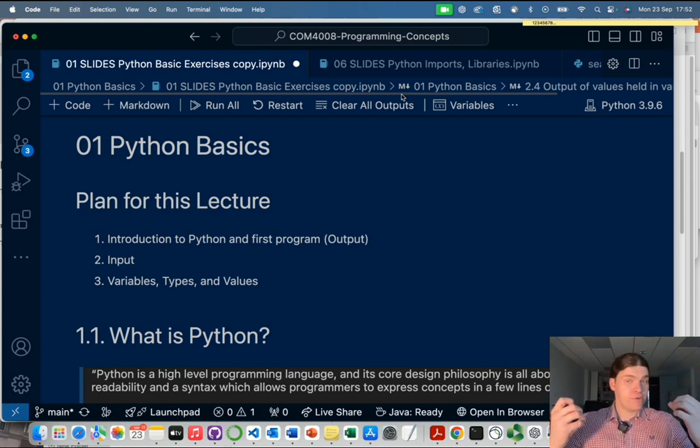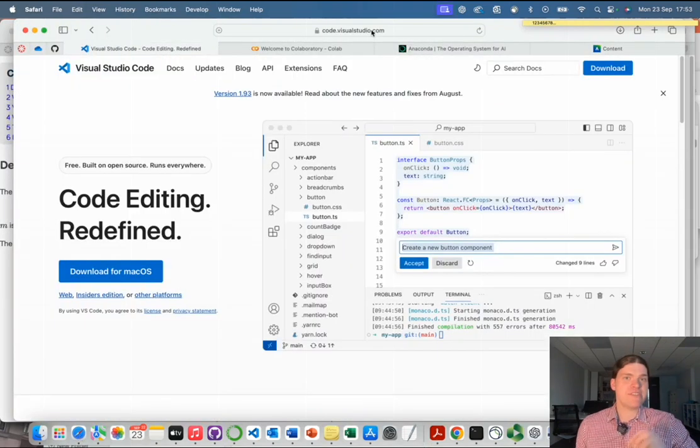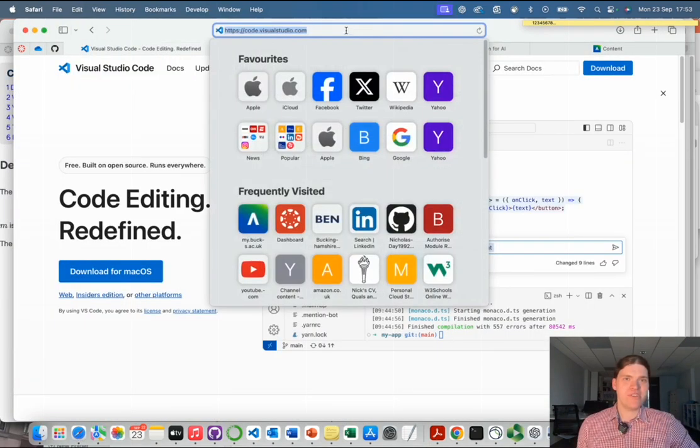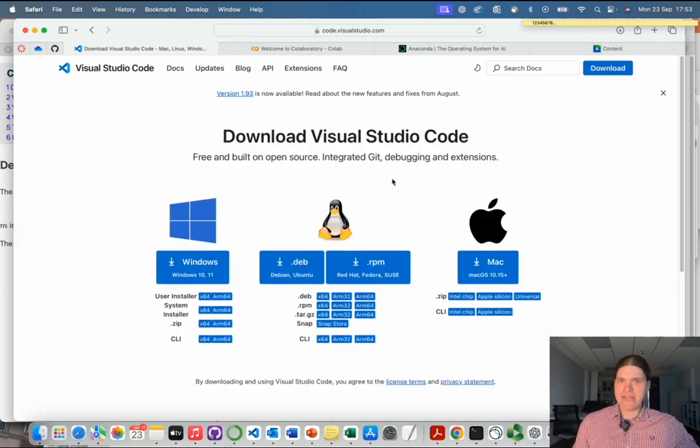If you're brand new to Visual Studio Code, what you need to do is go to the website, which is code.visualstudio.com, or just Google Visual Studio Code, and you'll need to download it from there. It should be free. You don't need to pay for anything.